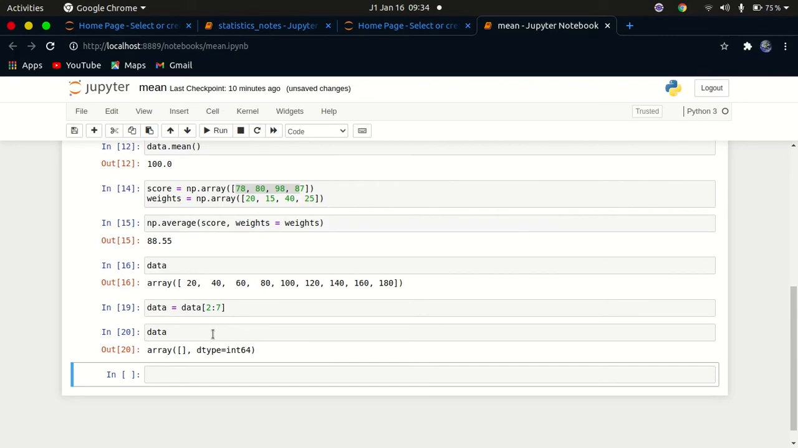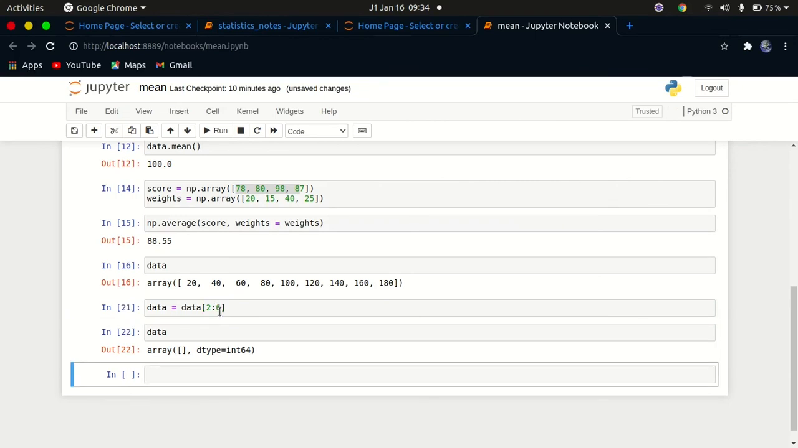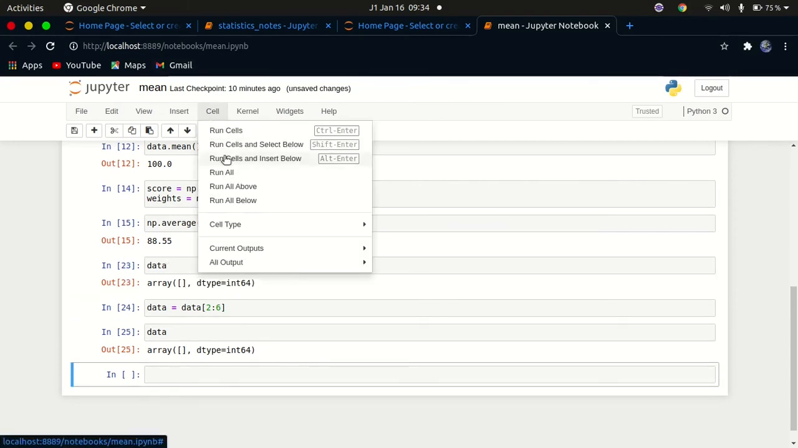So we have an empty array, so I don't know why we're having that. So let me just check this out. Let me go 6, and then do data. I'm still getting an error, so let me just try to run the whole cell again.